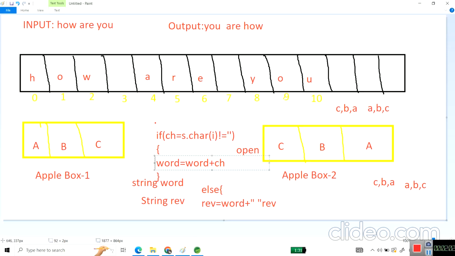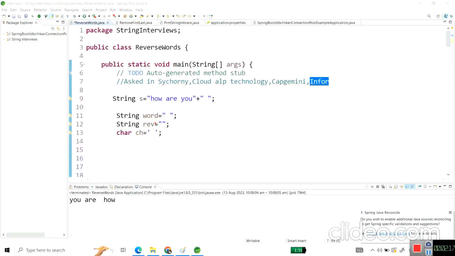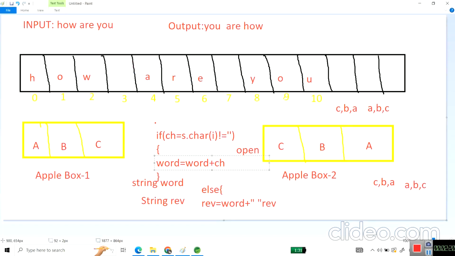If this condition fails, meaning the character is equal to space, we store the word as word equal to word plus reverse. So finally we will arrange it. If the condition fails, then we store word plus reverse. It is similar to arranging A, then B, then C. First we arrange A, then B, then C.